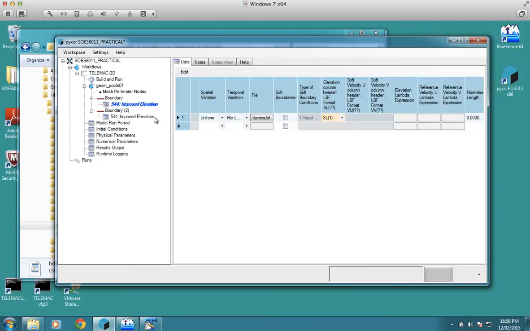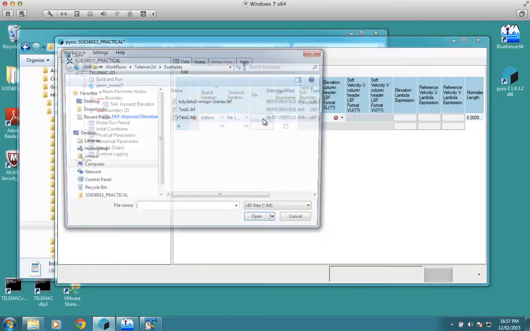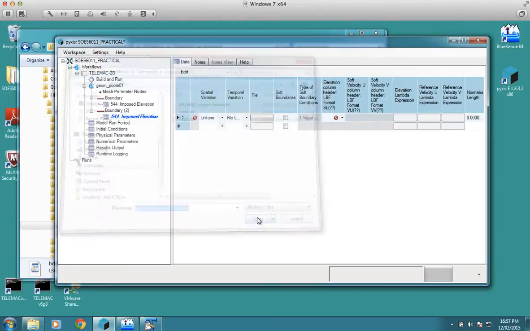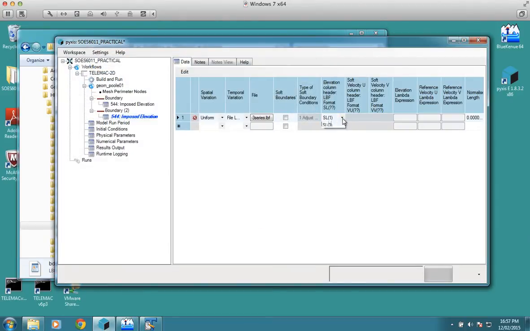We're going to go on to our next boundary, and this one we're going to do a little bit differently, but we're going to drive it with two sea levels, sea level 2 and 3 from that file. So select the file again, and the top, so the northernmost point, we will drive with the time series in sea level 2.